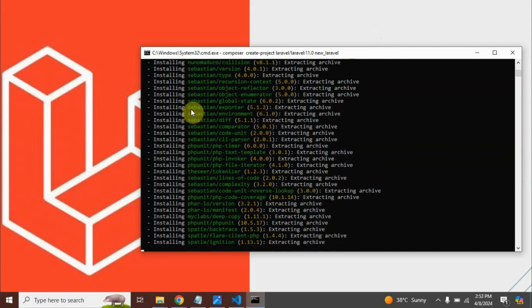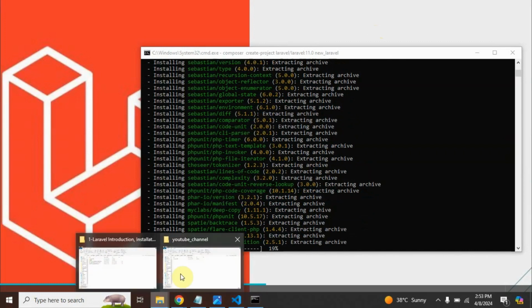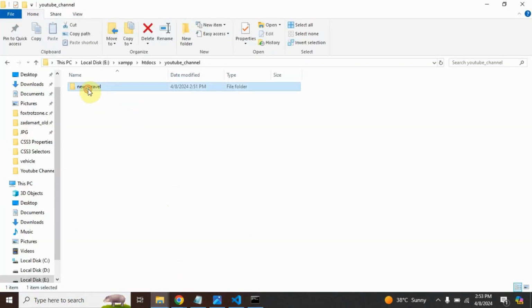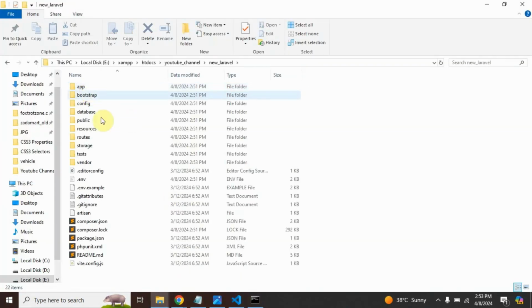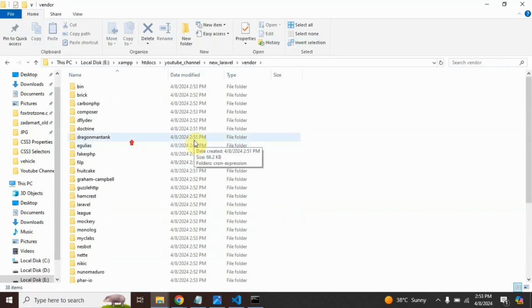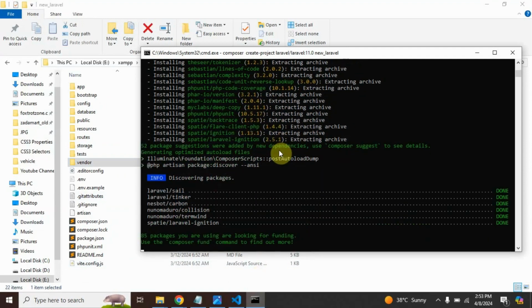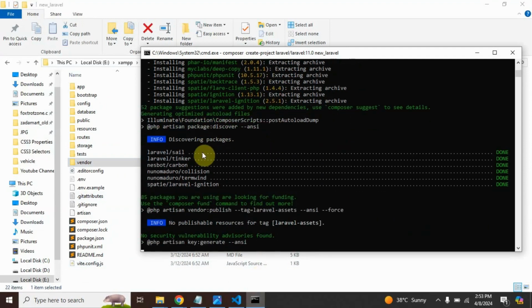There are lots of new packages being installed by the command. We can also see here inside the newly created project folder. Let's go inside the vendor. These are all the third-party packages. Laravel uses these packages. Now the command execution is completed.